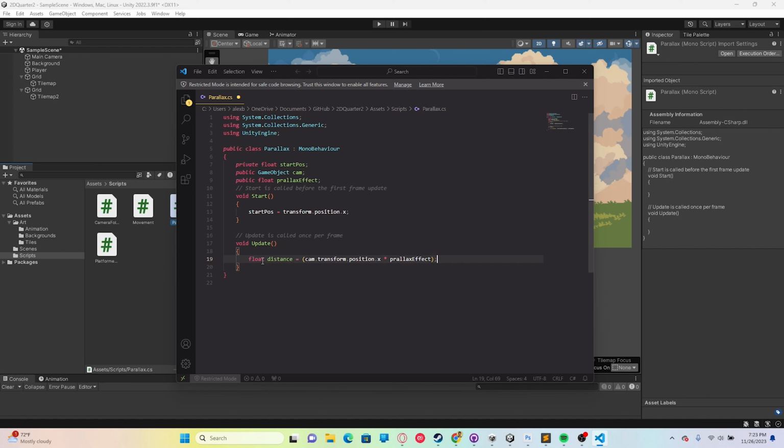Okay. And then simply all we have to do is just tell Unity to transform the location of the background. So I'm going to transform dot position, and I'm going to set this equal to a new vector 3. And the values of this, or the parameters of this method, are going to be the start position plus distance. So that's one value.